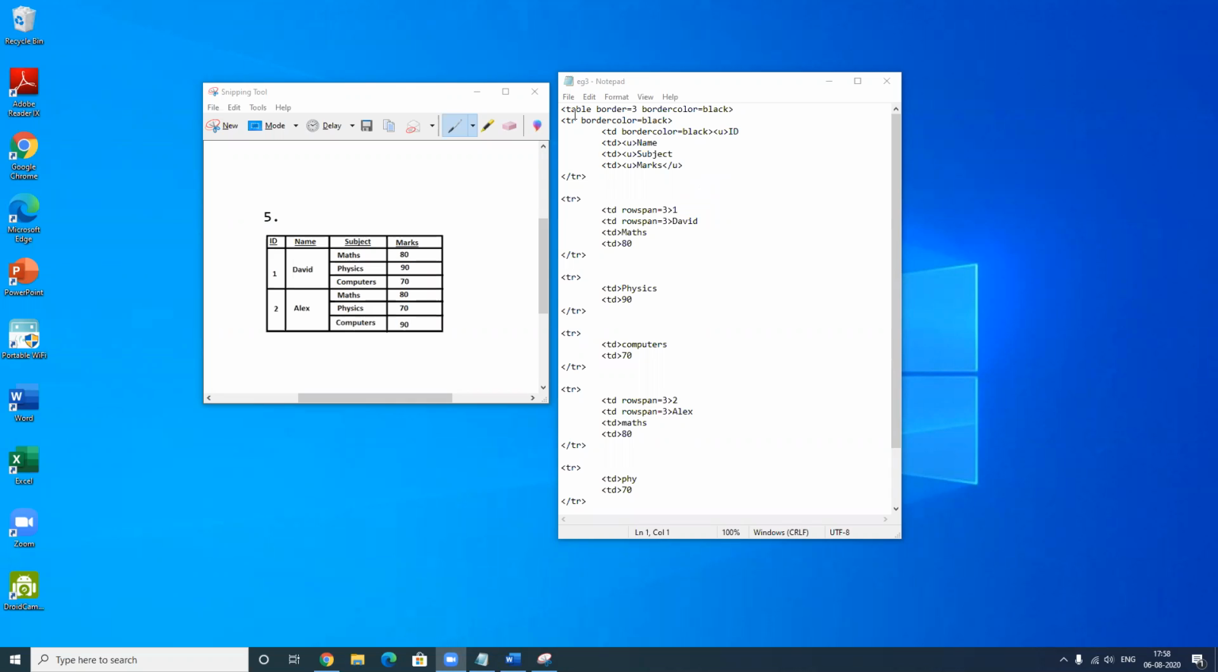In this question, table border is equal to 3. A little higher number I have taken, no problem, to keep it a little thick. You can change it to 1 or 2. Border color is equal to black I have taken to give a black thickness to the border. Okay?